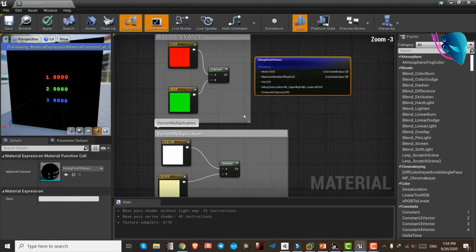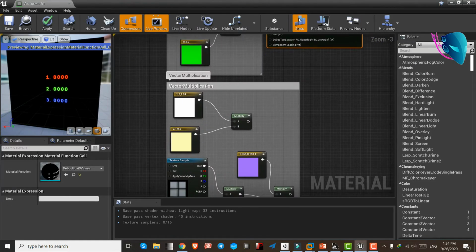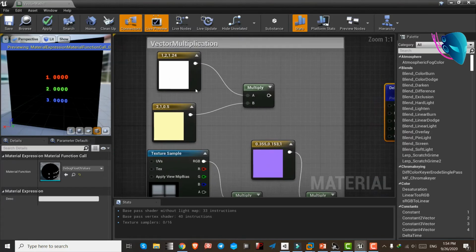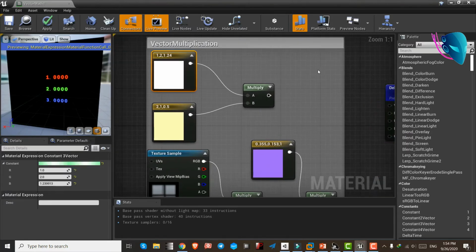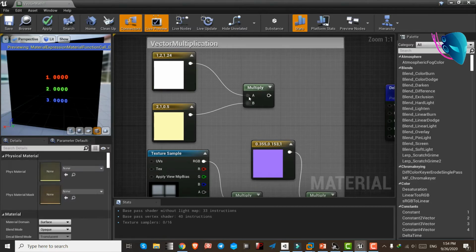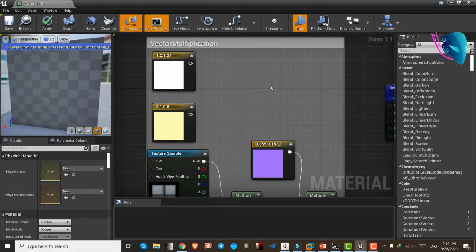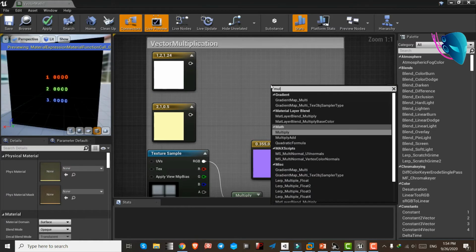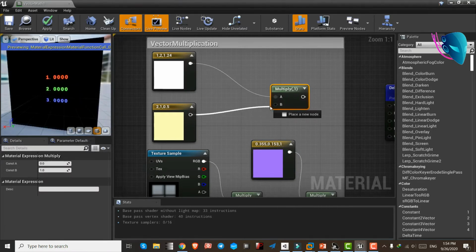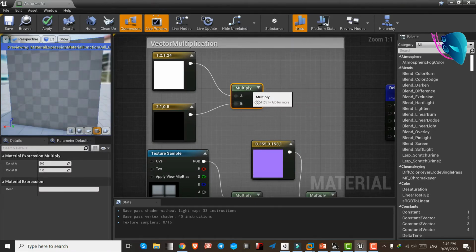I want to skip that because it is very simple. And let's go to the vector multiplication. For multiplying vectors together, you can bring the multiply node by searching multiply in the math section. For example, let's bring a multiply node, and let's connect the first one to the first input and the second one to the second input.